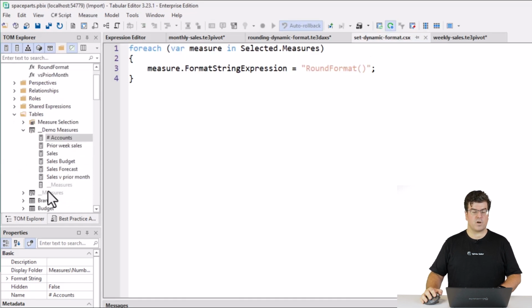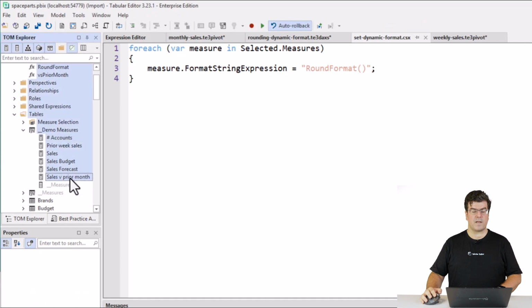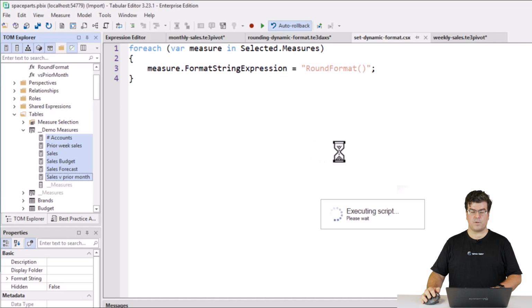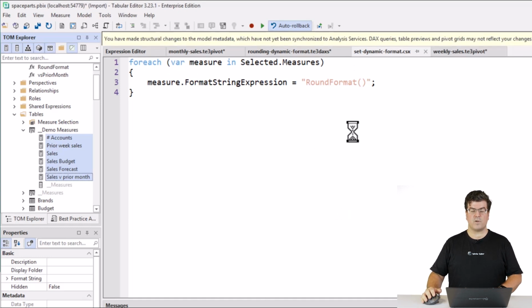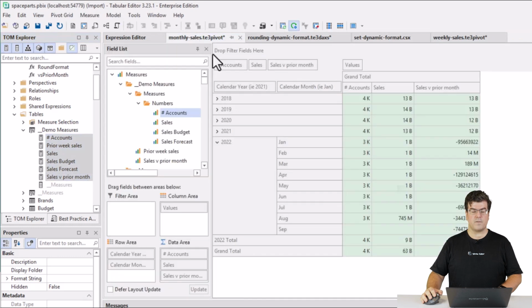I've got a simple C# script here that will simply apply this format string to all of my selected measures. I'll select these, I'll run the script, and then we'll see that each of these measures has their format string set correctly. If we save this and look at the pivot table, we'll see that each of these is rounding off as we'd expect.